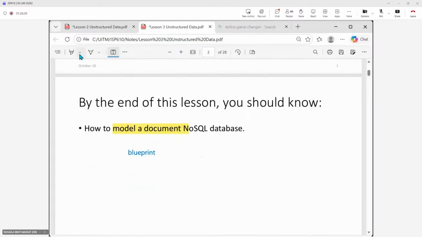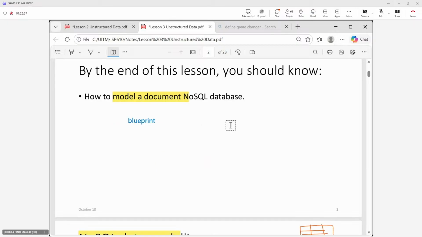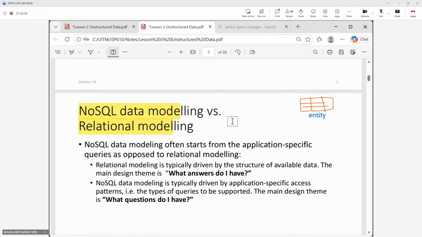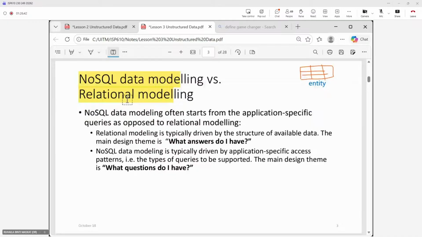Okay, kat sini ni kita, the next lesson 3 ni, we're going to learn about the model. Model ni sama macam blueprint lah. Kan biasa kita tengok blueprint arkitek, engineer kan. Kita nak tengok apa ada dalam NoSQL database ni. Alright. So, bila kita nak buat the modeling ni, when we do the modeling, we are so used to relational modeling. Jadi, macam mana and how is it that relational modeling is different from NoSQL data modeling?